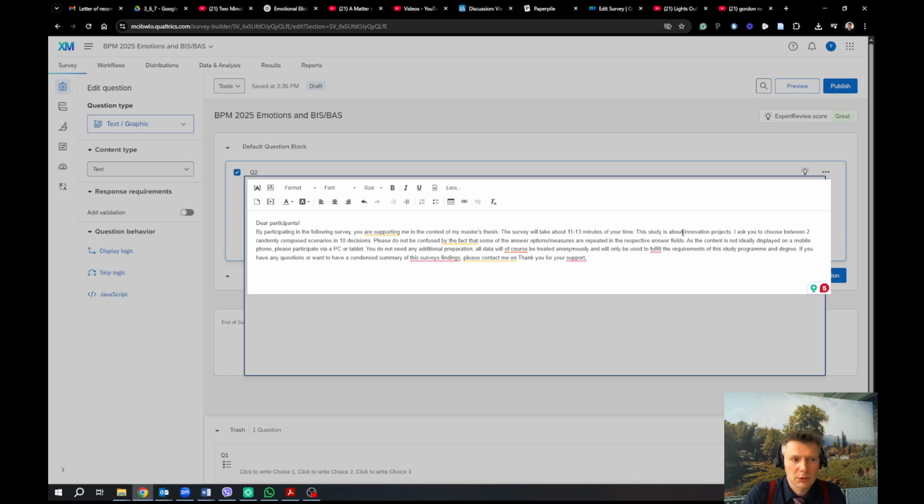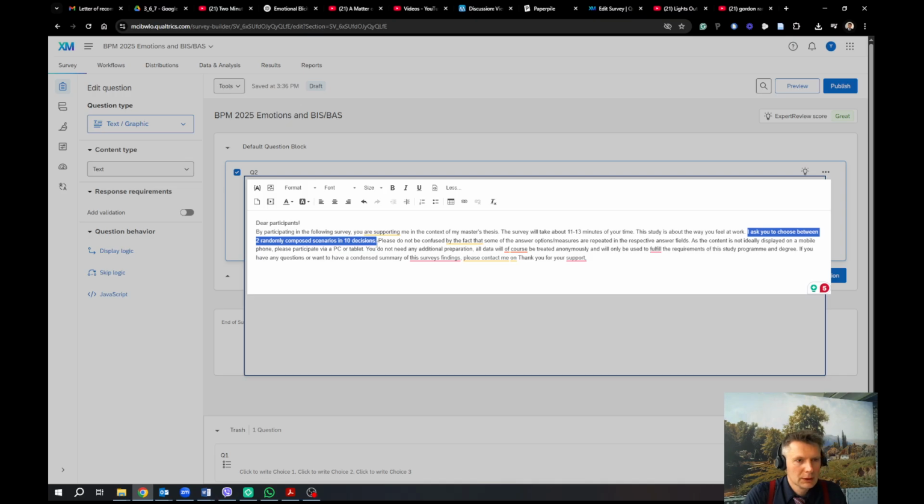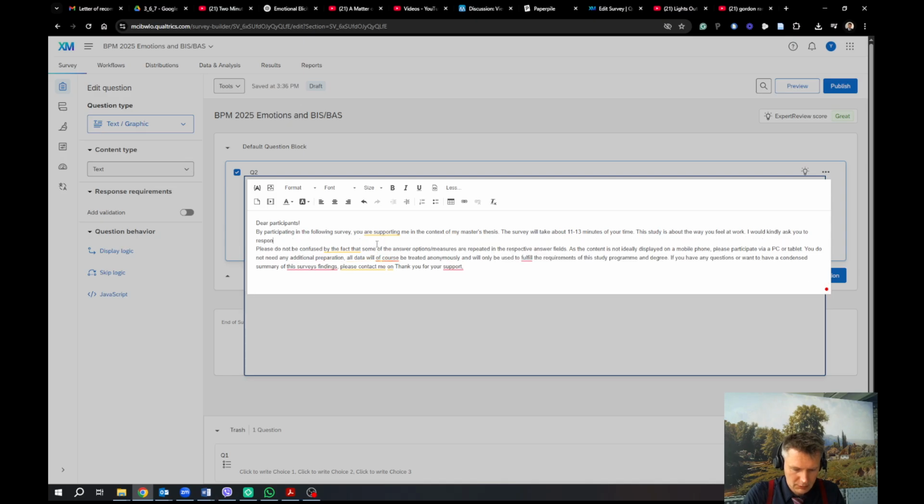This study is about innovation projects. So this study is about the way you feel at work. This is our topic that we're going to work on. I asked you to choose between two randomly selected decisions. No, we don't need that. It is something he made for a discrete choice experiment, so we don't need this phrase. But we can write, I would kindly ask you to respond to about, let's say, 20 short questions.